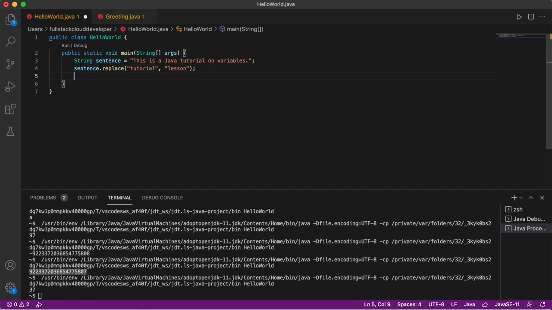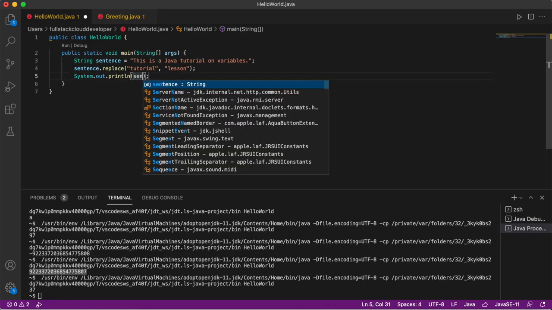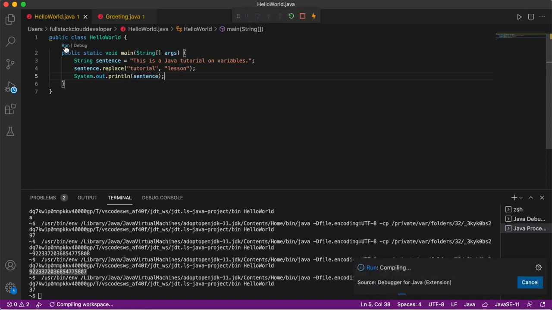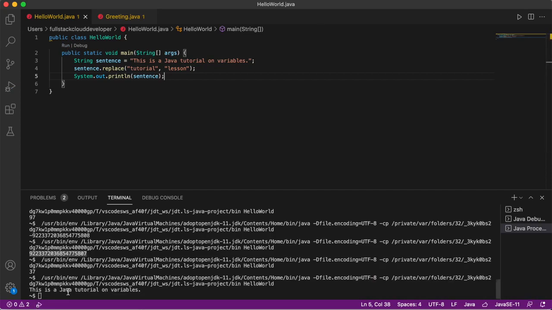I think I have to assign it. Let's see what happens. So if I print out the sentence here, let's see if it does the original or if it does the one that was replaced, because I don't know if it does it. I do know, but you might not know. So sometimes if you don't know, just try an experiment and print it out. So this is a tutorial on variables. So it printed the original.